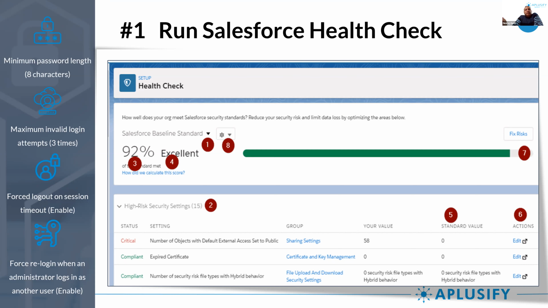So if you see this screen, this is an actual screenshot from the health check. And if you can see these numbers, number one is basically a drop down where you can select what kind of health check you want to do and on which baseline.